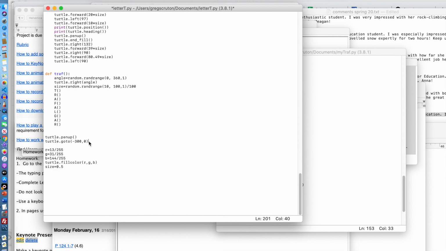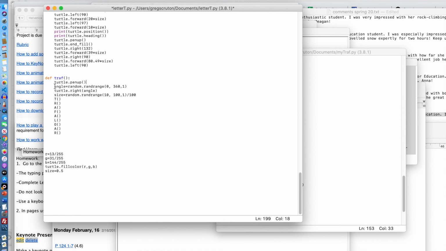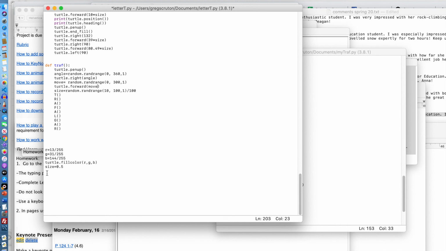We're in the center. We turn the angle, and then let's just go forward some random amount. I'm going to make it equal to some random amount. 300 will get us pretty far, so let's just go from 0 to 300. We've turned right, and then we're going to move forward. Move. And then we're going to spell out Trafalgar. Let's do that a few times. 4 times. For i in range 4. Spell out traf.